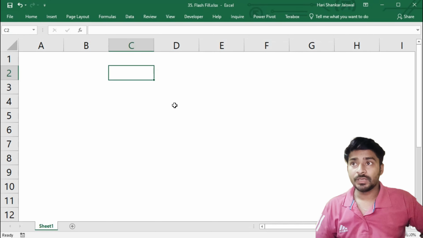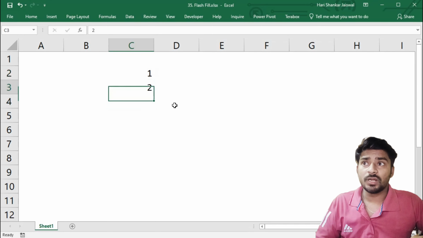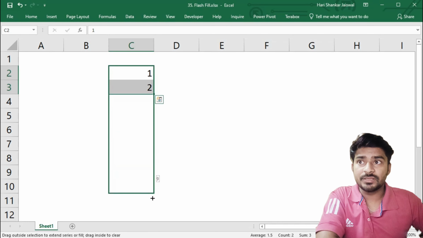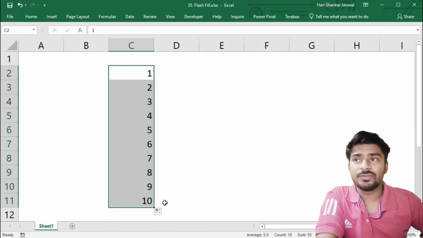You can see here, suppose I want 1 to 10, so I will write here 1 and 2, select this range, and drag it down to where I want. So suppose I want till 10, I just input 1 and 2 and drag it down.